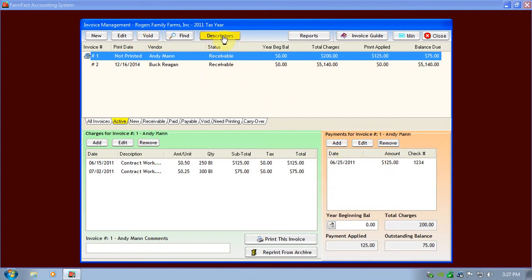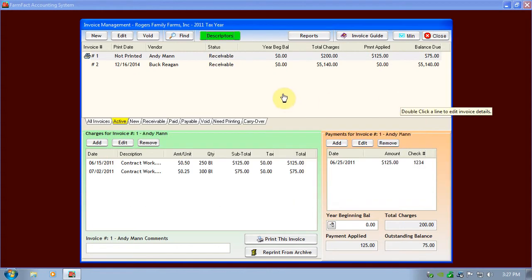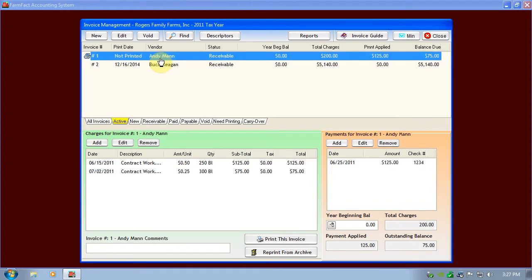Across the top, we've got an item that is very useful, especially for people who do custom work or whatever. You can create a list of jobs or descriptions of what you do, how much you charge per unit, and whether or not it's subject to sales tax. So as you create an invoice or add a charge, you simply select the item and apply the how much, and it will add the charge for you.